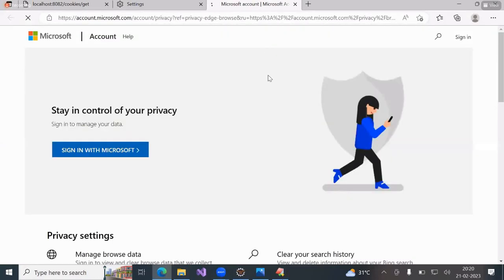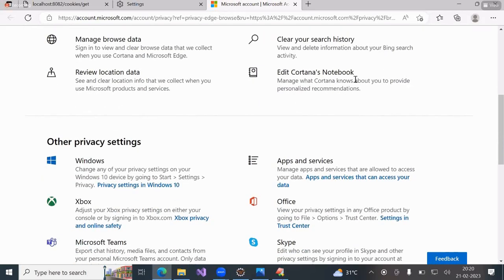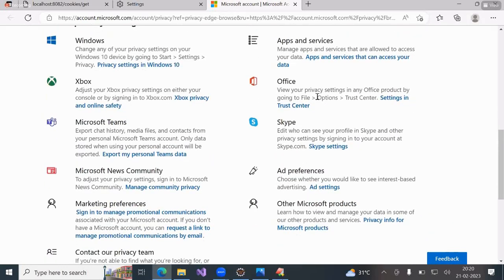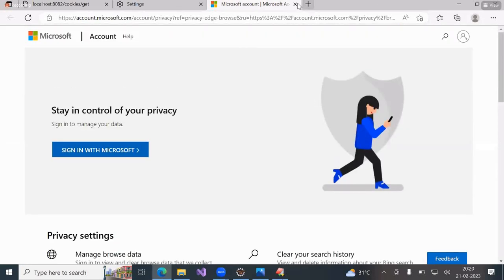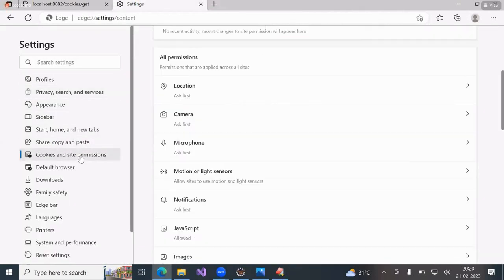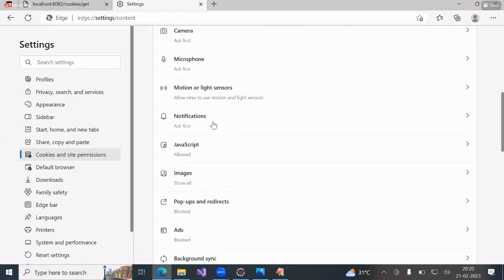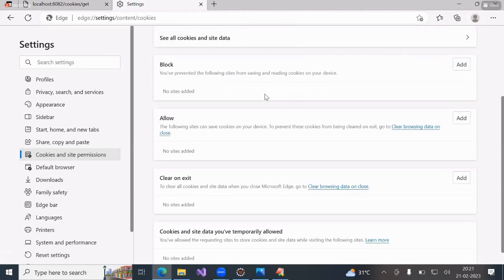Here, so many settings will be there. Different browsers have different types of settings. See here, manage your browse data, clear your browse history. So many options will be there. Google Chrome has one type, this Edge has one type. Different types of settings. Cookies and site data. See here. Manage and delete cookies data. You can see here. Here it appears.